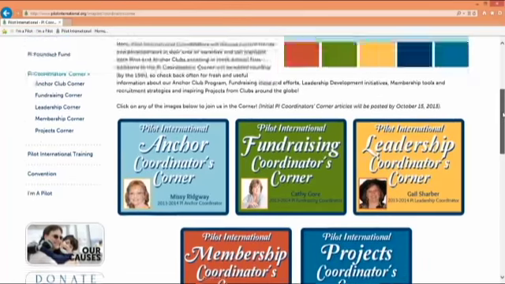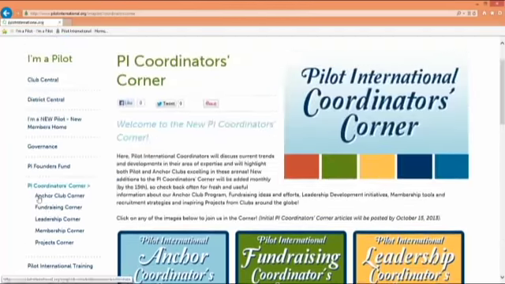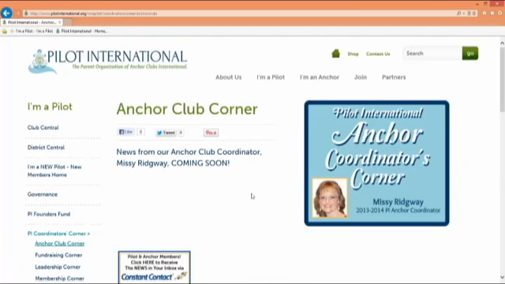So when you come to the Coordinators Corner, every month by the 15th of the month there will be an updated post from that particular coordinator talking about something special that clubs are doing in that aspect. So come and visit often.